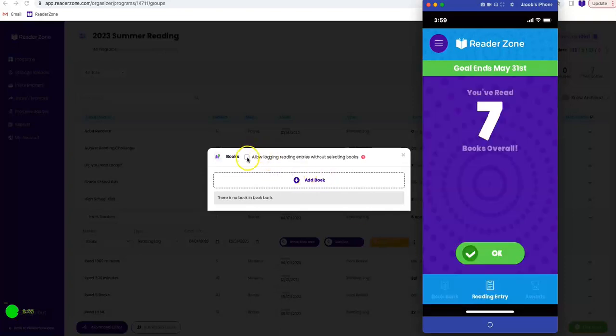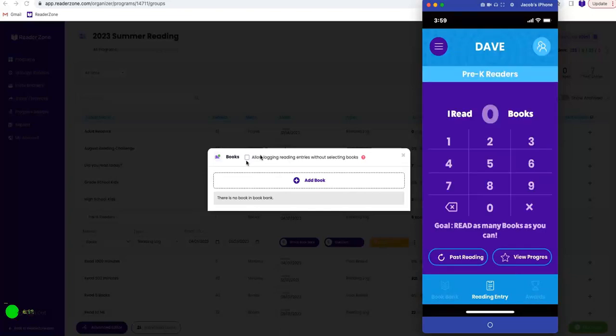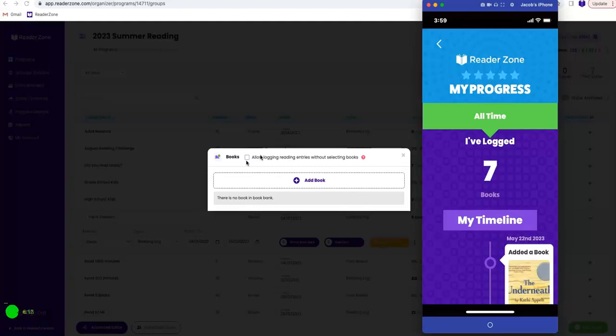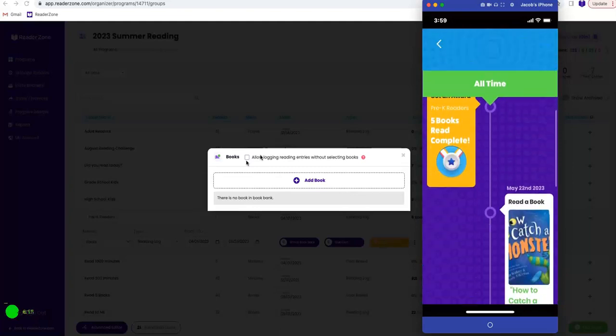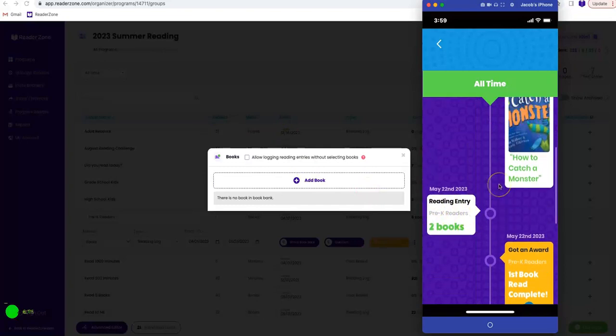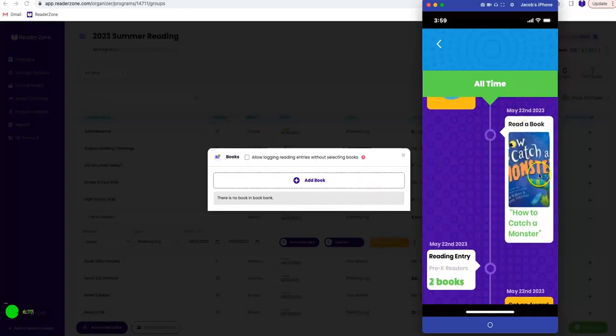By leaving this box unchecked, what I will do is require my patrons to tie any entry in a book-based group or activity to a specific title. I'll click OK right here. Going to my progress right here, you'll see that I've read 7 books, some of which are in entries that look like this, where I just made an entry for 2 books. Others are tied to a specific title.